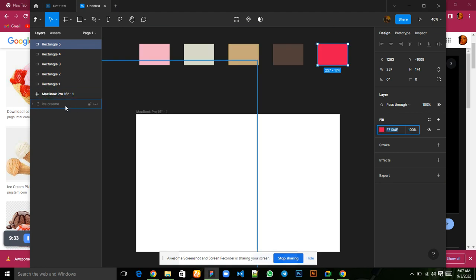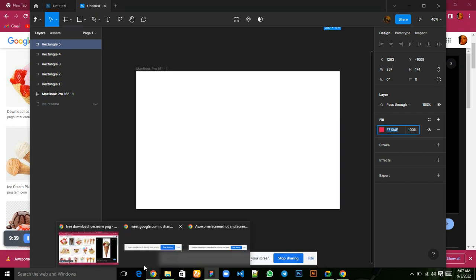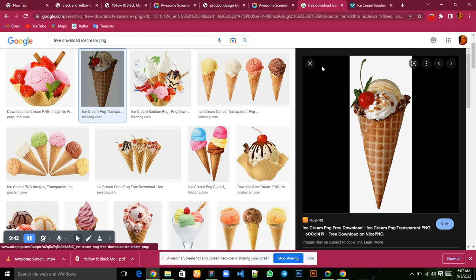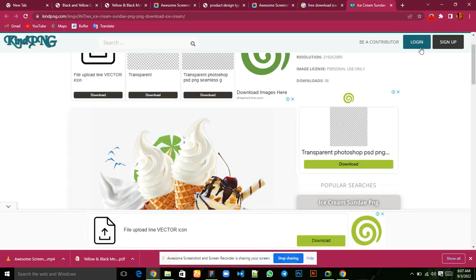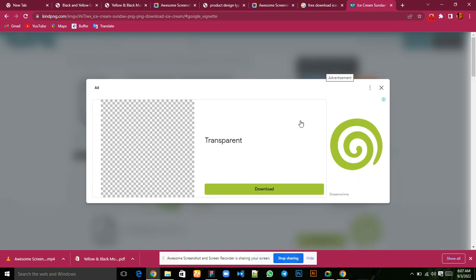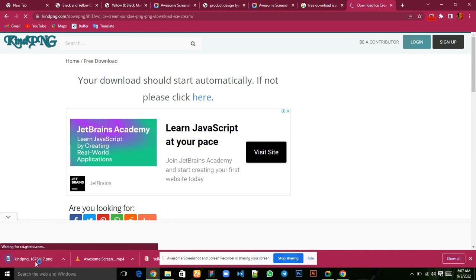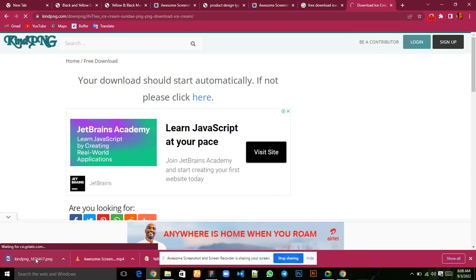Okay, I already have my image here. Let me show you how to, when you download, how to bring it into Figma. So this is the image I want to download. I go ahead and click on it, and it's downloading. You can see it here, it's already downloaded.